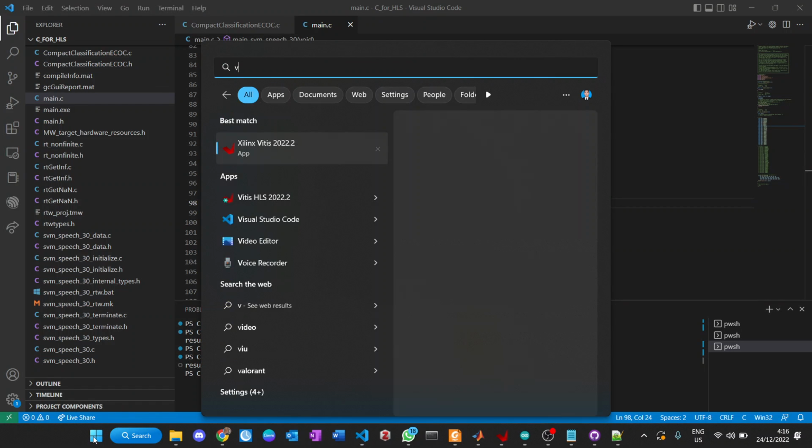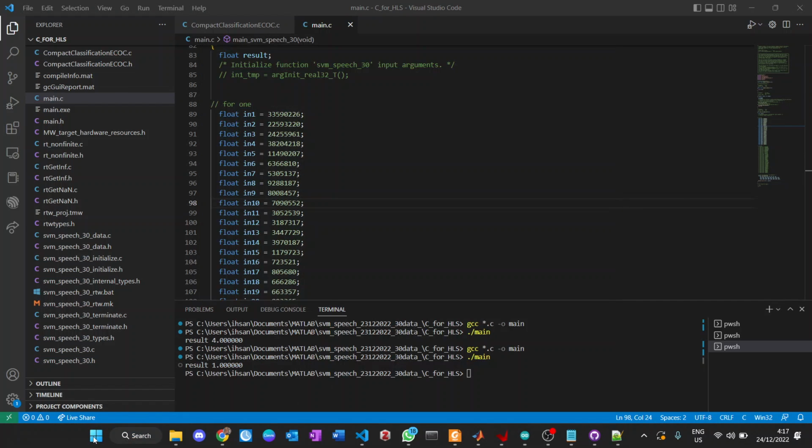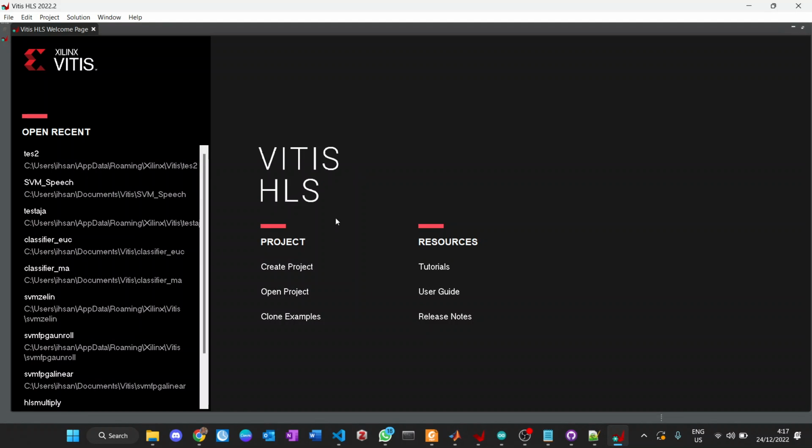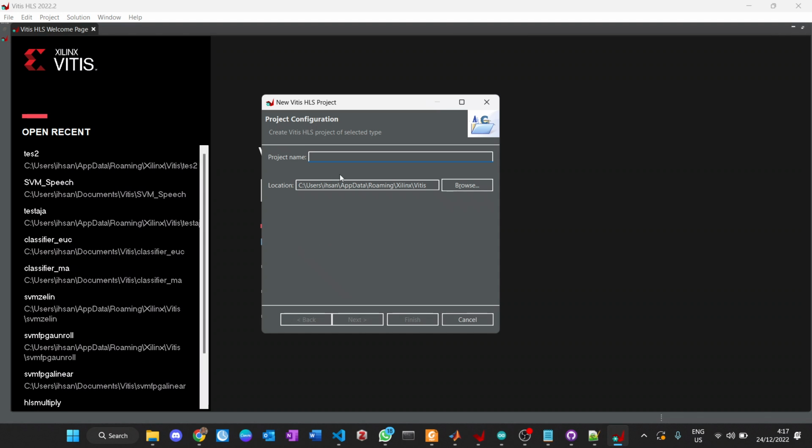And then we open the Vitis HLS software. The software is basically free, and you can download and try it. Feel free to generate your C code into HDL. It's good to generate something basic first and then move to more complicated designs in the next step. Here, create a project.